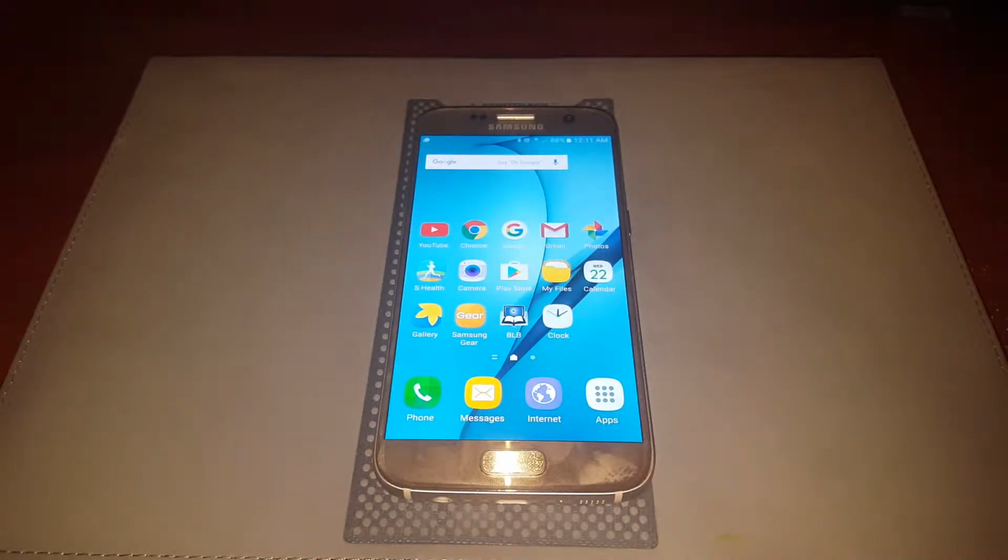Keep It Simple Phone Tech here with another installment in the basic series. This time we are going to talk about the notification bar.